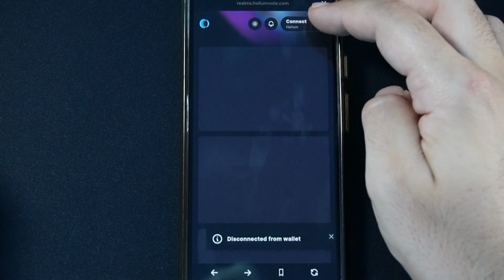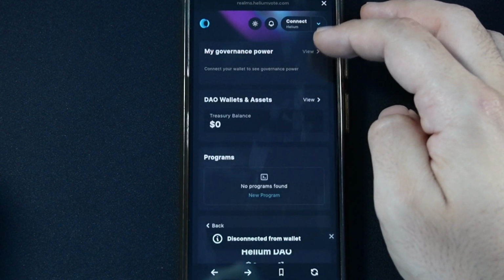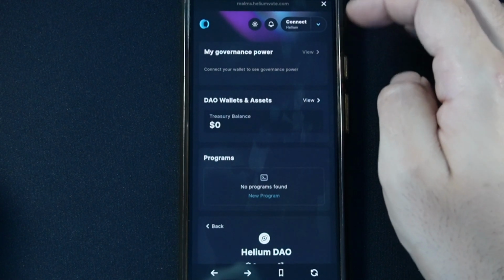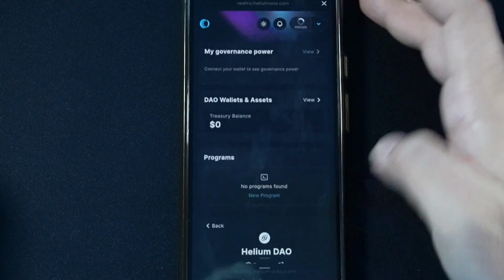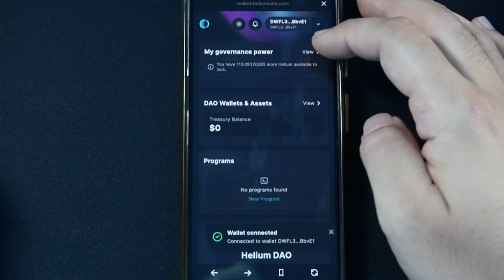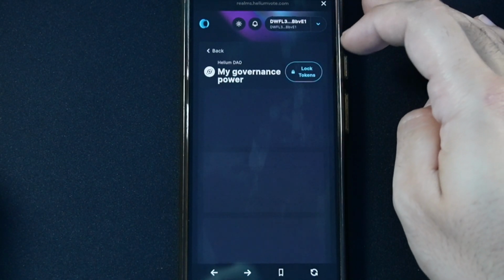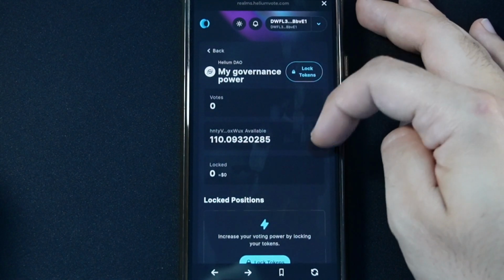So you're going to connect your Helium wallet, and then as it shows up here, you'll go into there, right? If that's something you want to do, this is where you would do it. So let's just connect it, and then you would do it under your governance power, and it tells you how much Helium you have available to do that. And you would go in there and lock your tokens if you want to go that route.